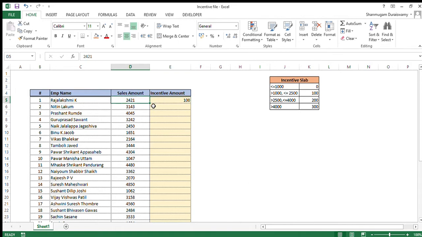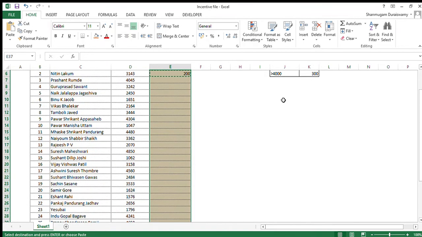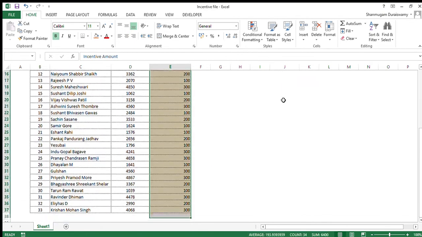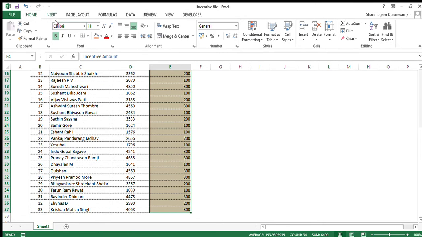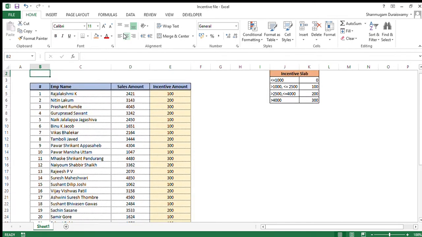Okay, now see this employee, 2401, which means he falls into the first slab. He will get 100 rupees. Now, the second one falls into this slab, so he's getting 200 rupees. So you can just copy this. Okay, so the incentive amount is calculated accordingly. Keep it in the center. This is how you can calculate the incentive slab with if conditions.